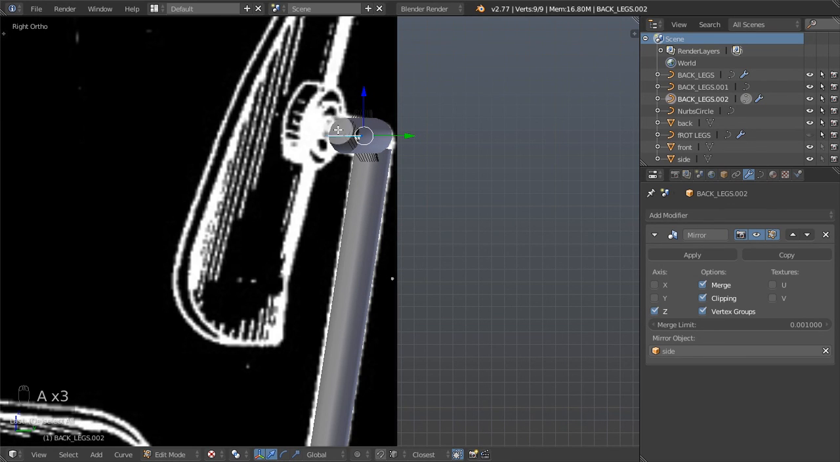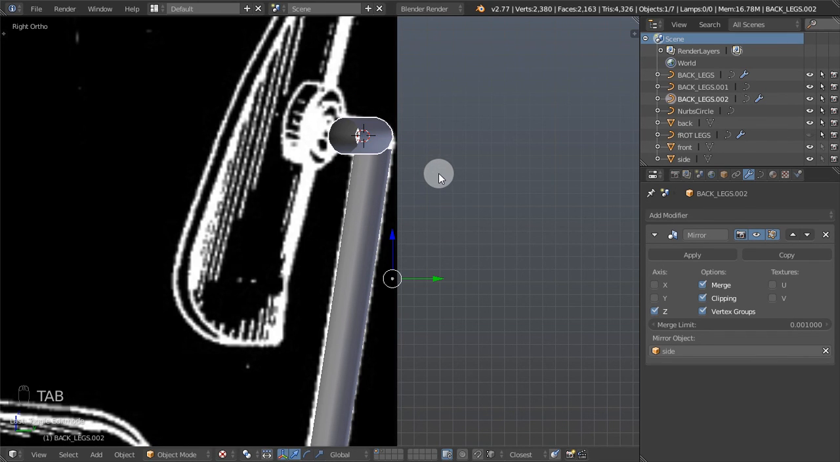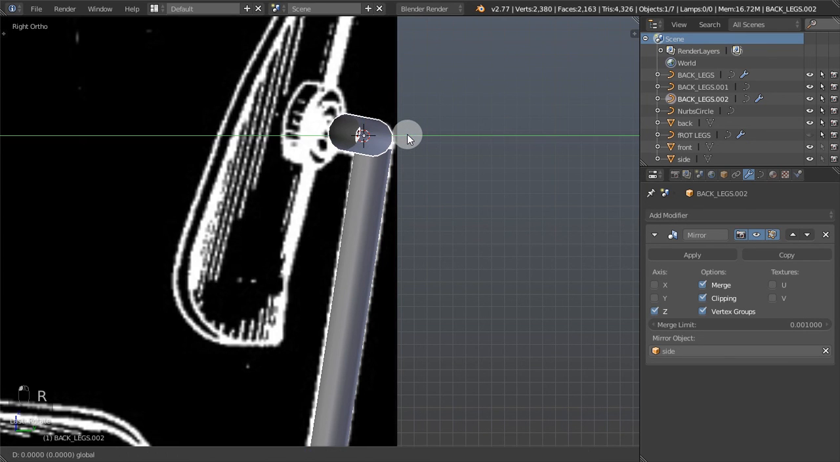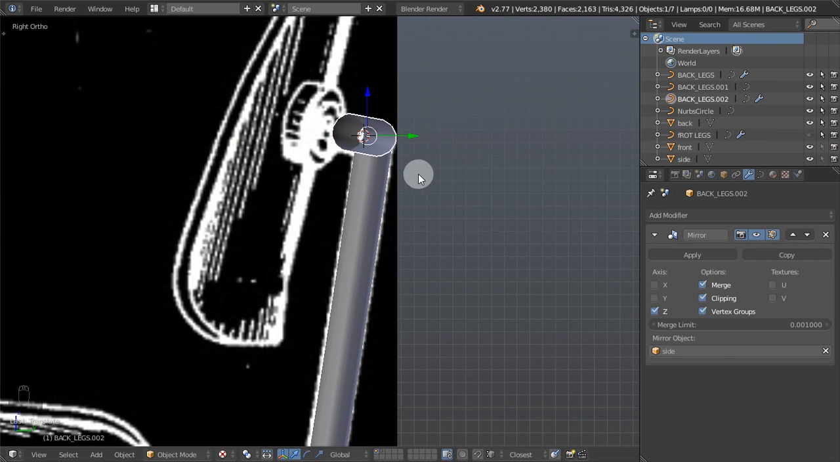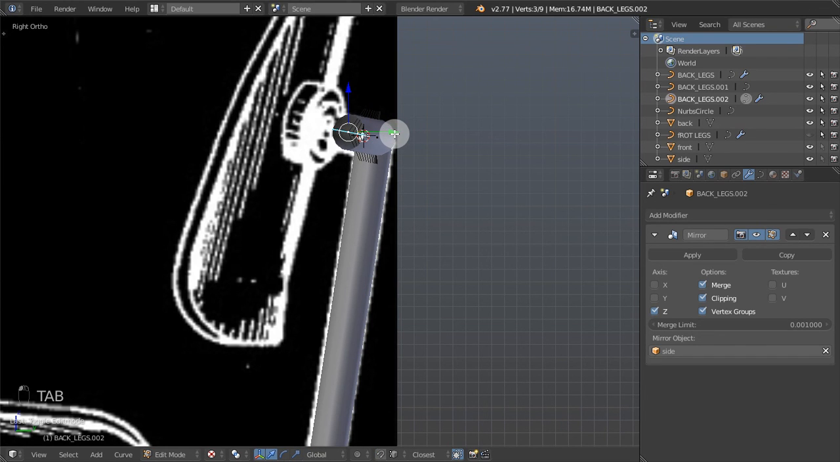Hit A to select all of the vertices. Shift S, cursor to selected. Go out of the edit mode. Our longest shortcut, origin to 3D cursor. And now we can rotate it like so. Move it back just a little. And I think we are good, guys. I think we are good. All right. Move just a little bit.